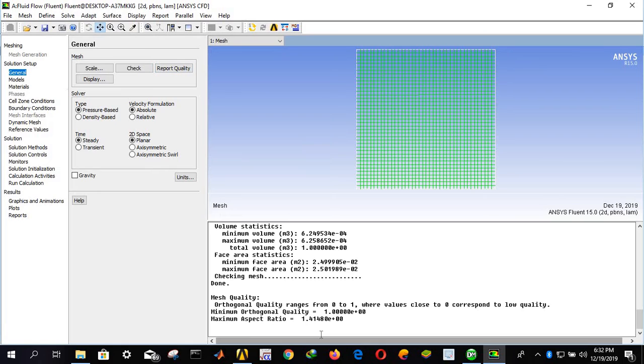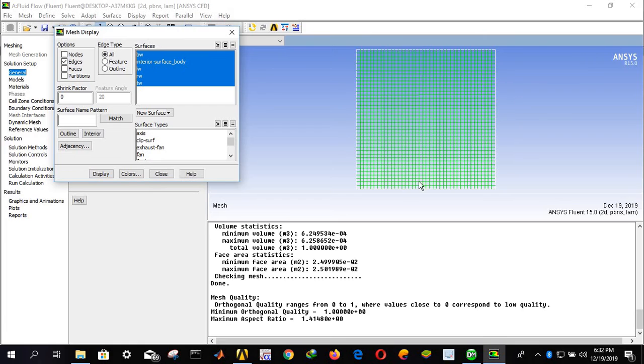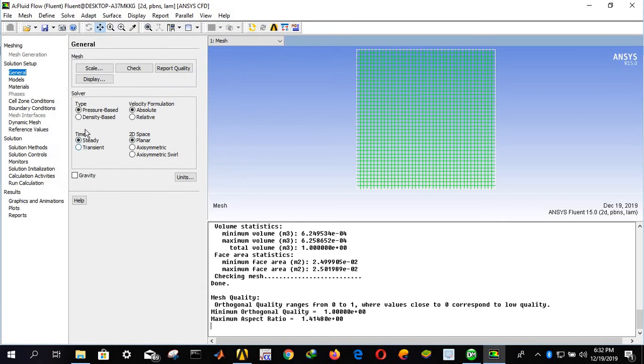Click on this report quality. You can check once again orthogonal quality and aspect ratio. Then display is to show this computational domain over here. As you can see, I have selected all the things, so all the things are shown here. Let's close it.